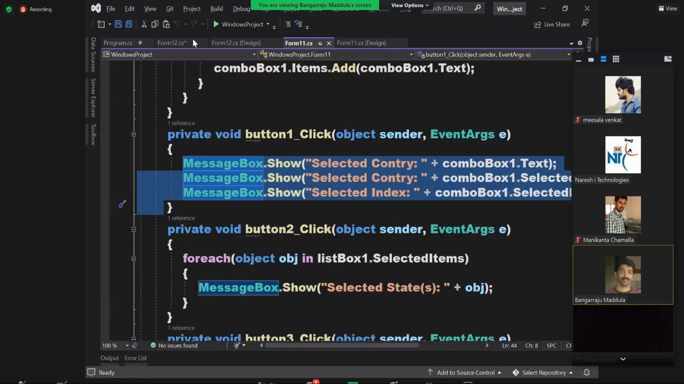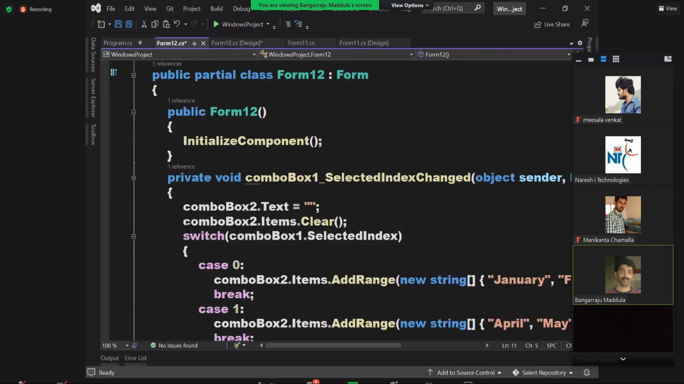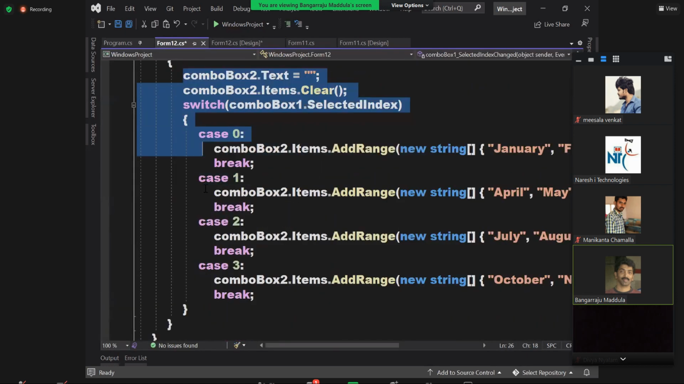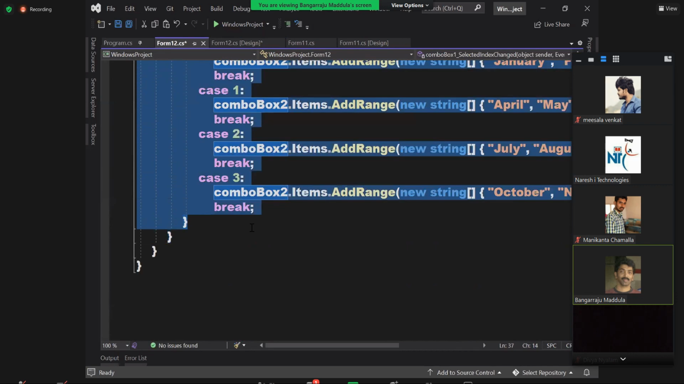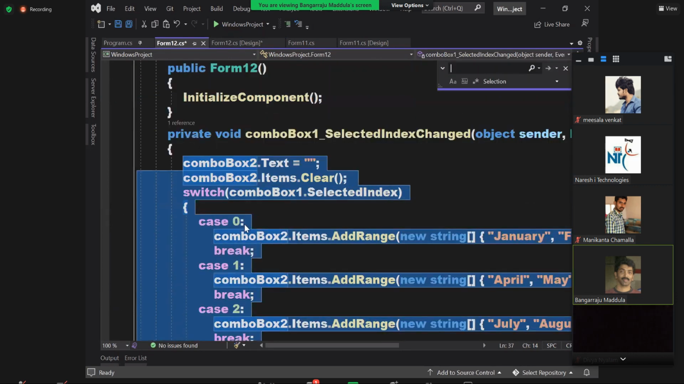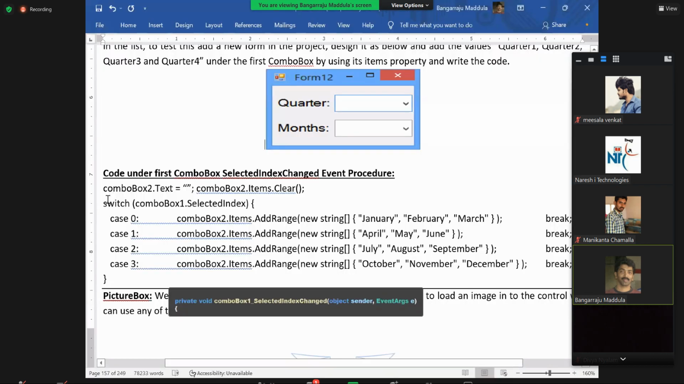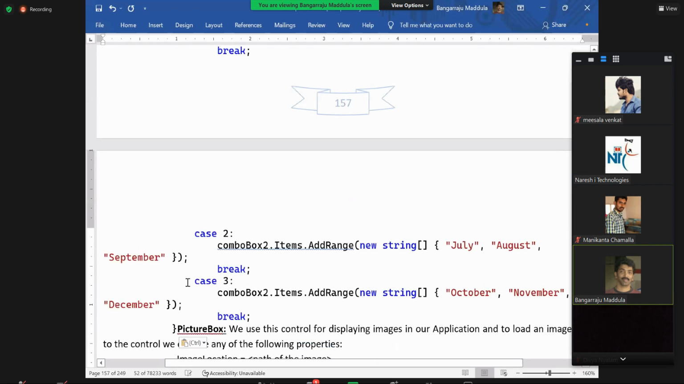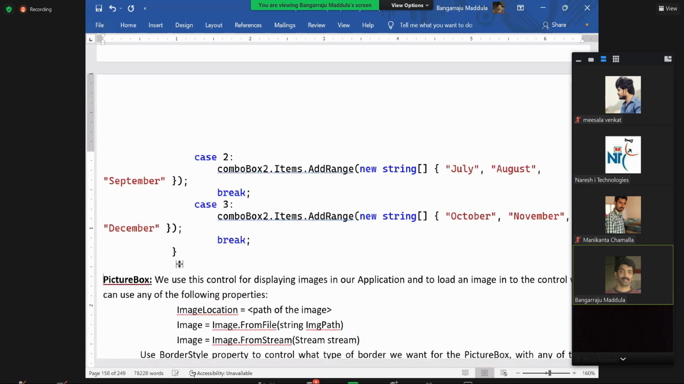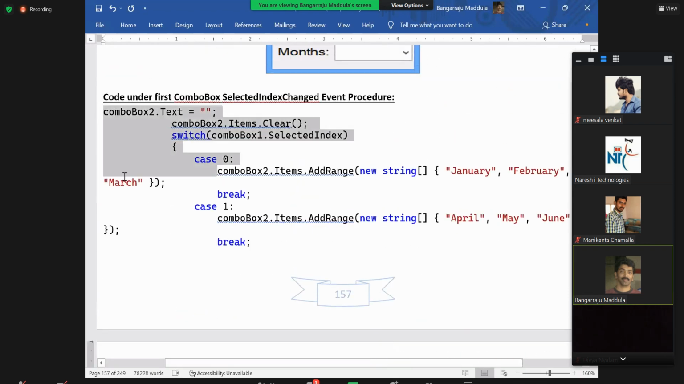The picture box control is basically designed for loading or displaying images on your application. If you want to display an image on your application, we can make use of the picture box control that is available. So how to use the picture box control?